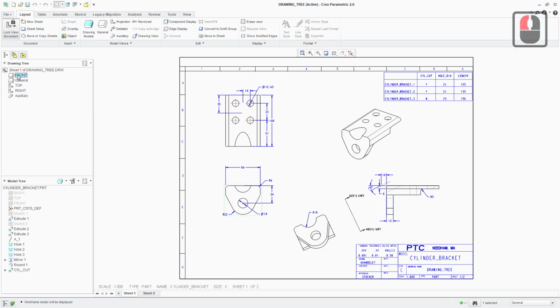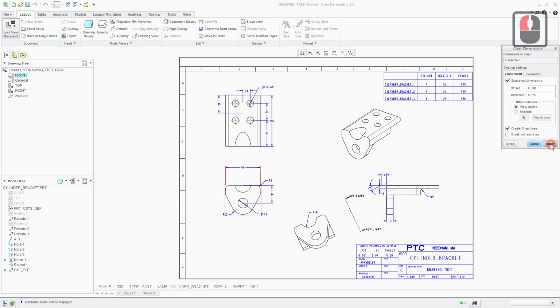So if we right click on one of the views, you can see that we get a menu of options up. We could delete that view. There's various other options. Clean up dimensions is quite a useful one. So if you watch this view here that we've got selected, watch the positions of these dimensions. If we click on clean up and then apply, you can see that it sort of bunches them into a standard spacing away from the model.